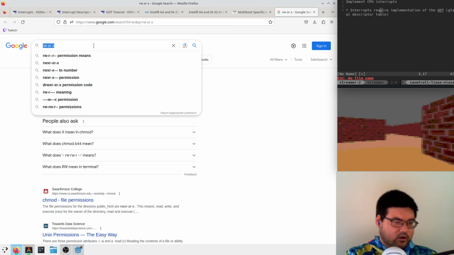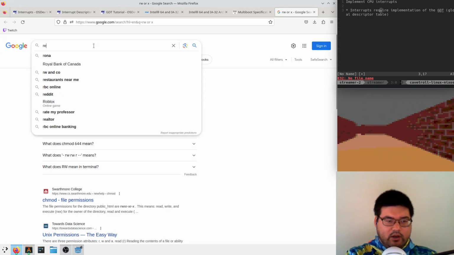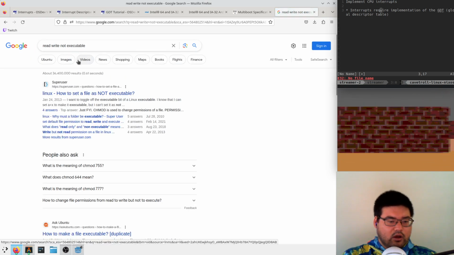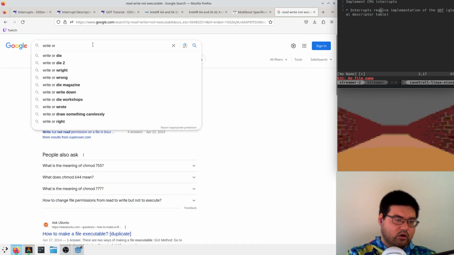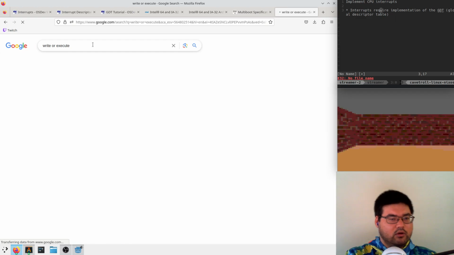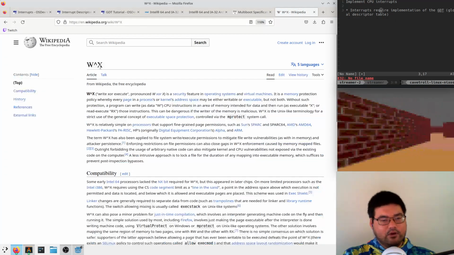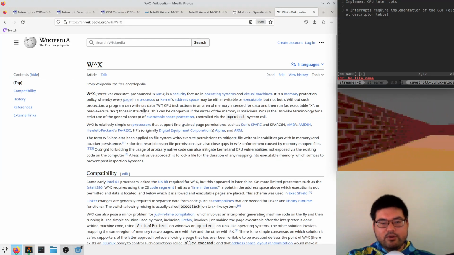How do you say it? How do you call this? Read write not executable. Okay, I can't really find it, or is it like write or execute, maybe? W or X. Write XOR execute. W XOR X.